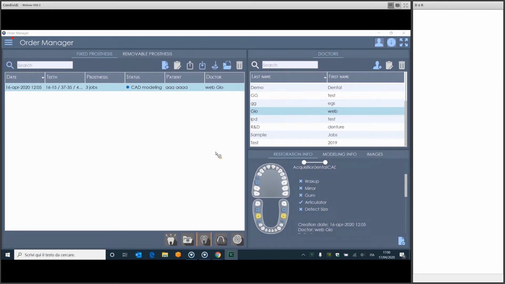Today I'll show you a digital articulator. If you have any question at the end of the presentation, I will answer them. Thanks.